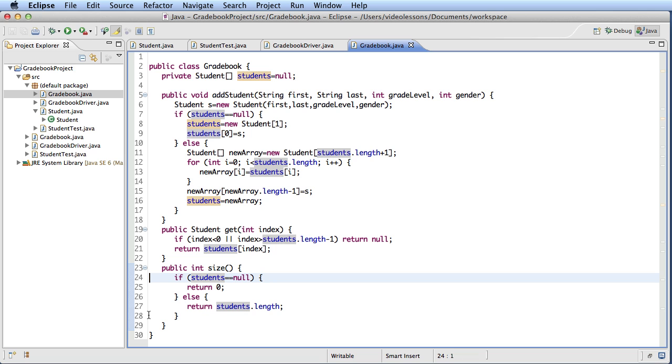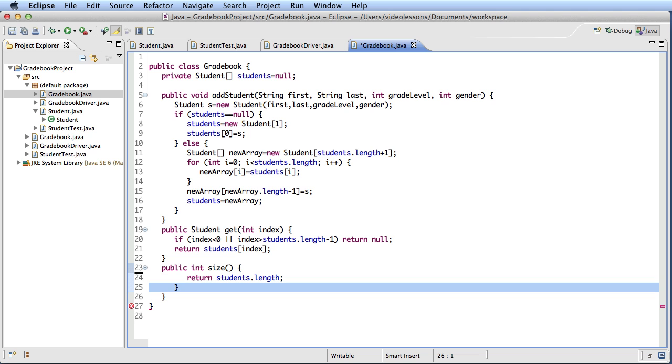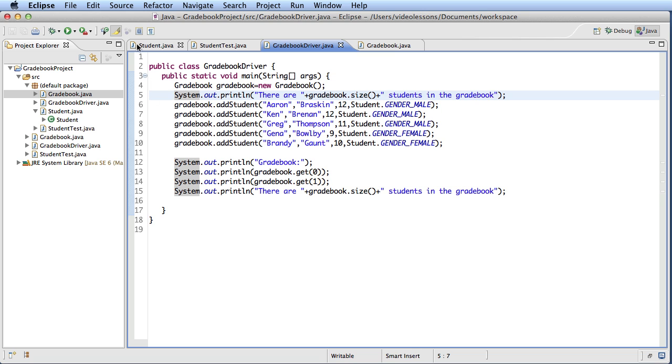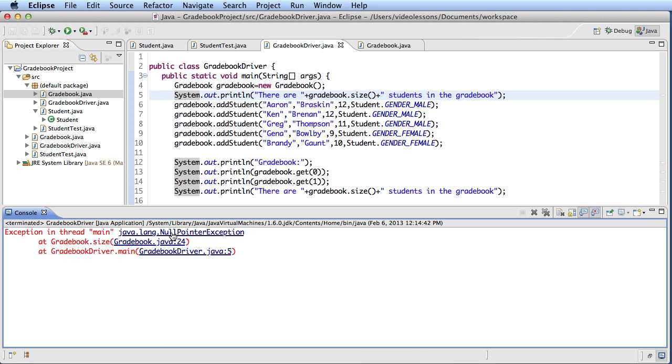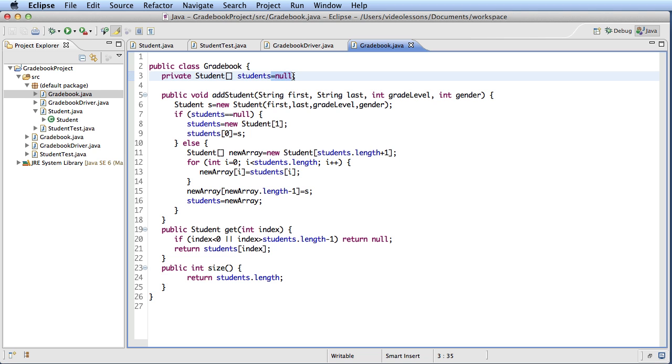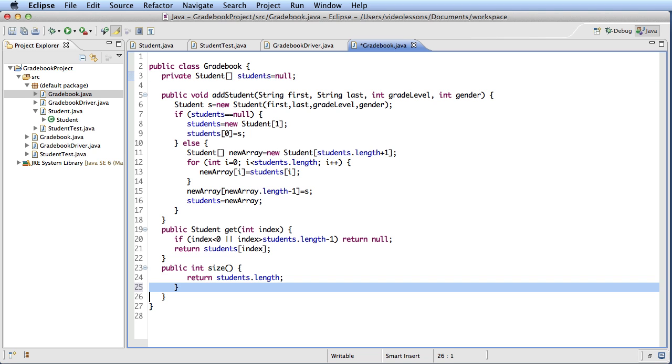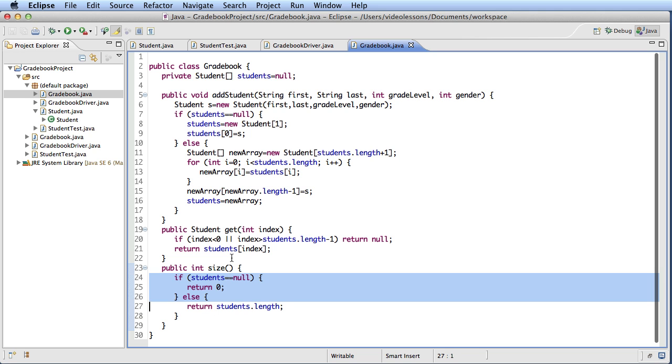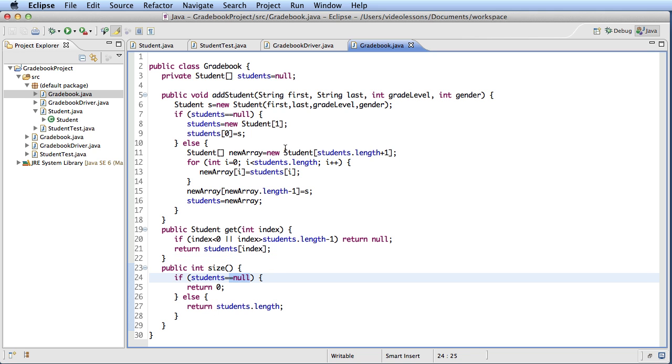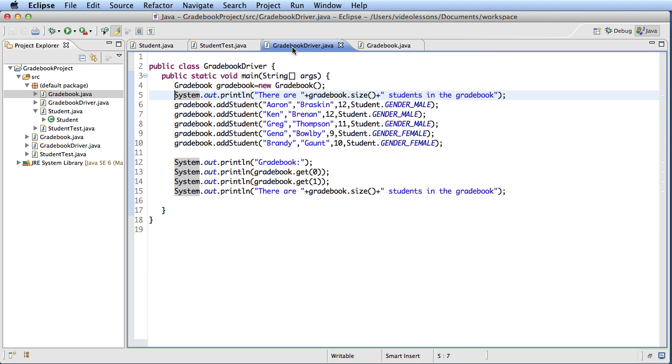If I simply did this, if I got rid of this and only had that, what would happen when I ran my Gradebook driver? Notice I get a null pointer exception because it tries to print out the length of the array, but my array doesn't exist at that point. It's null. So it's very important to keep track of whether or not a variable actually exists within your program. Okay, so now that we've guaranteed that that problem won't happen, we will go on to our next step.